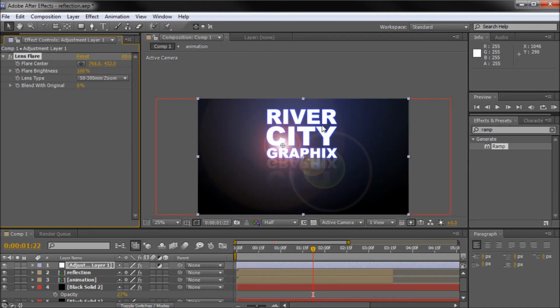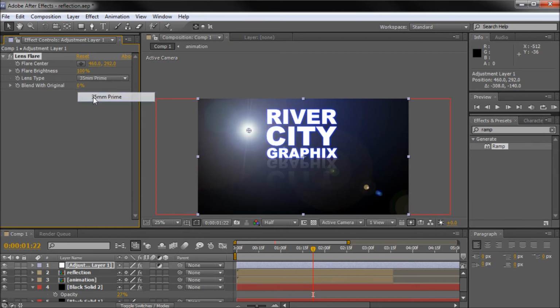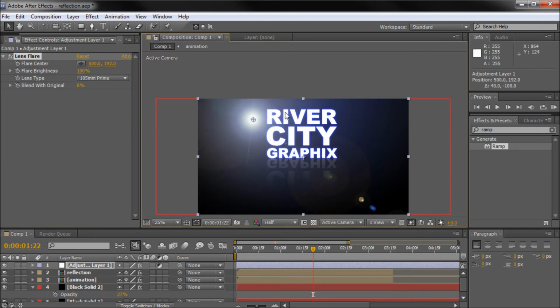Alright, so you'll see we have a nice lens flare. This is pretty big. You do have a couple different types in here. Under lens type, I think I'm going to go with the 105mm prime, just because it's a little bit bluer. You can color these, but just straight out of the box, this one seems to work the best for the style that I've already established.